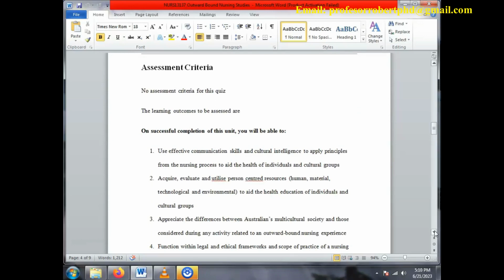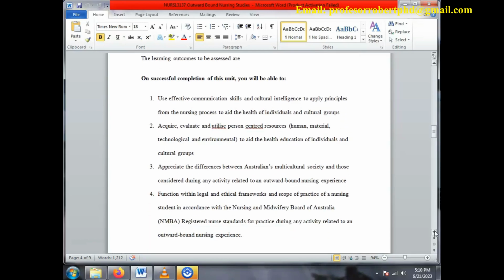The learning outcomes to be assessed are: on successful completion of this unit, you will be able to: 1. Use effective communication skills and cultural intelligence to apply principles from the nursing process to aid the health of individuals and cultural groups. 2. Acquire, evaluate and utilize person-centered resources, human, material, technological and environmental, to aid the health education of individuals and cultural groups.